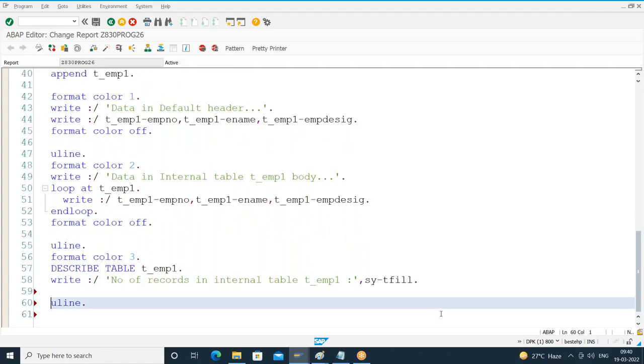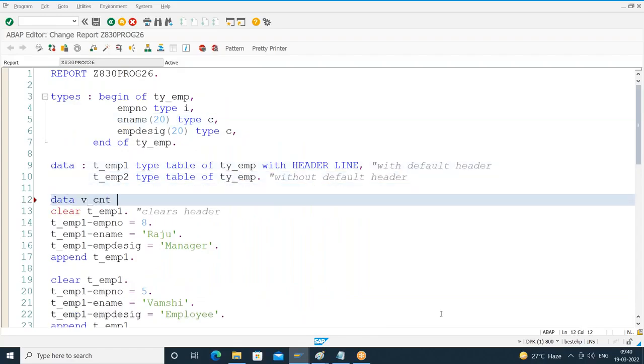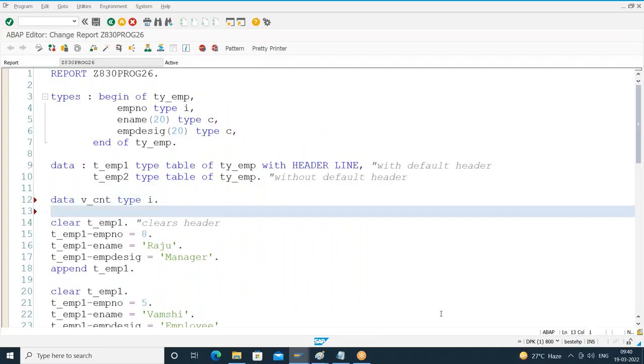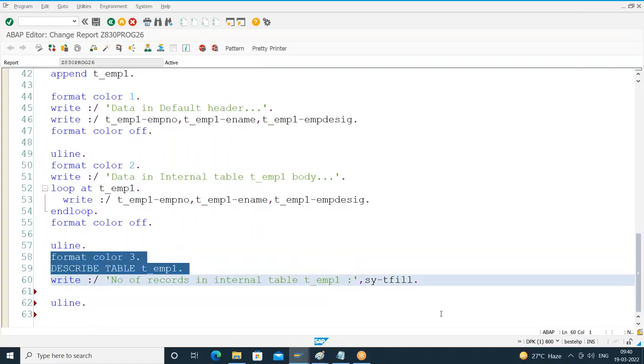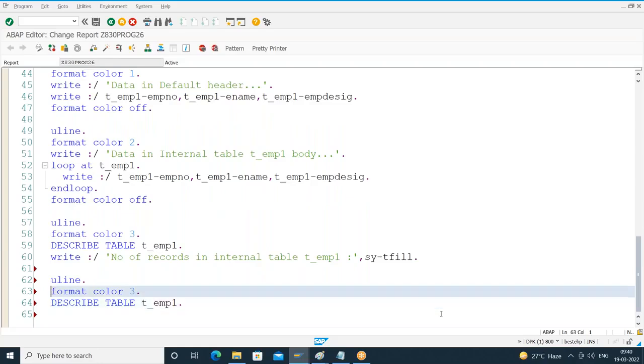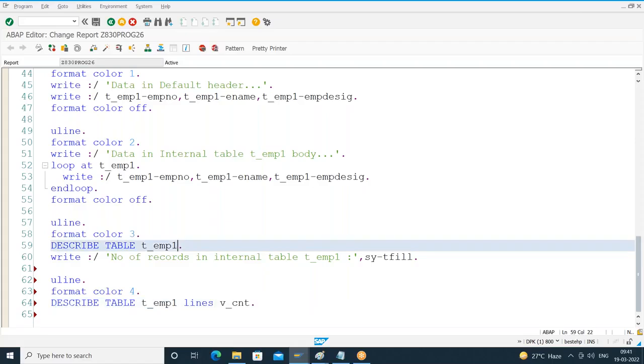Otherwise, let me declare one variable here, v underscore count, of type I, an integer variable. I will use another syntax of describe. I'll say describe table T underscore EMP1 lines v underscore count. So what happens now? It will count the number of records in the internal table and store that count value in our own variable, v underscore count. Earlier I had not used the lines addition.